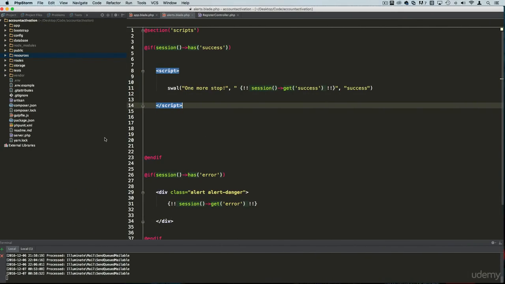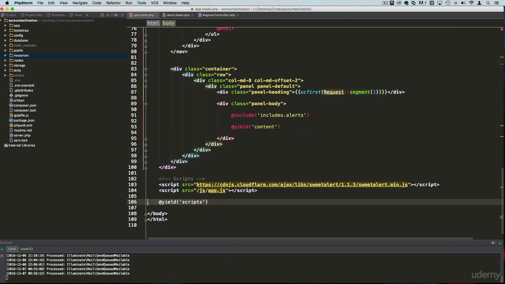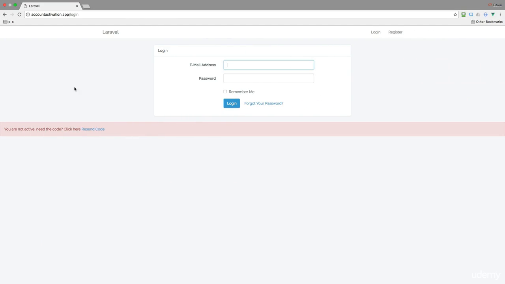And the reason why we're getting that is because we are including this twice. We're including this here, and we also are yielding it here. So now let's see how we can make this work.